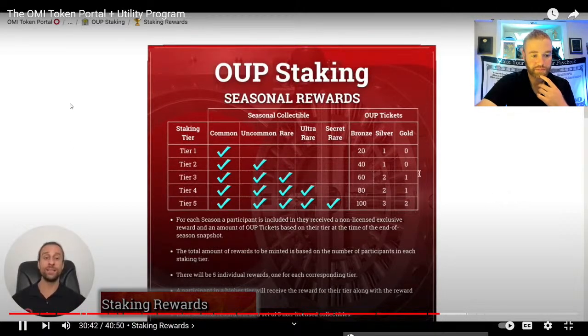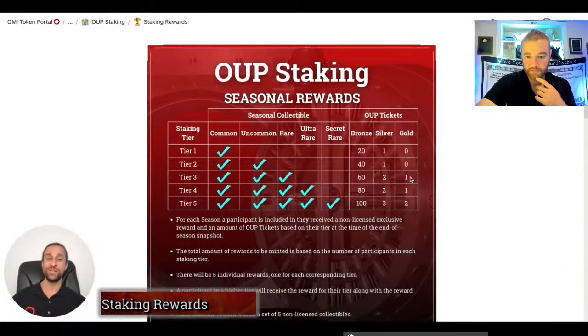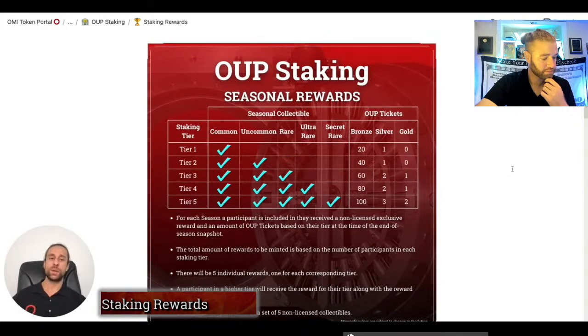Now, as you can see here, from tier 3 and above, each season you will be issued with a golden ticket allocation. But I will take the time to point out that we want to collect your feedback on this. Do you think that these incentives are strong enough for you to progress those tiers?